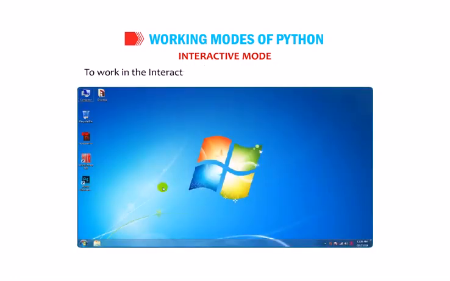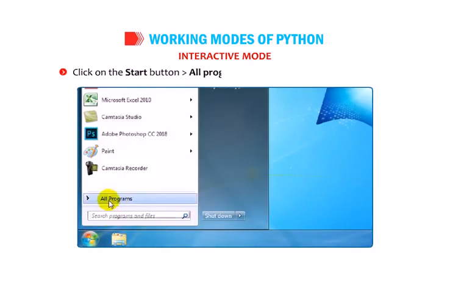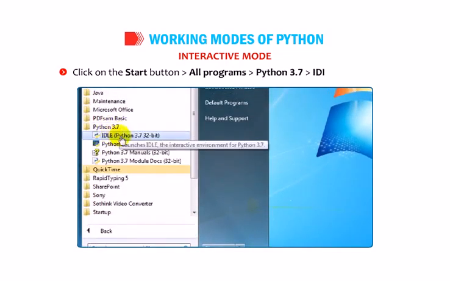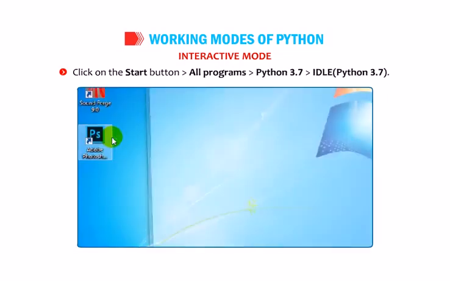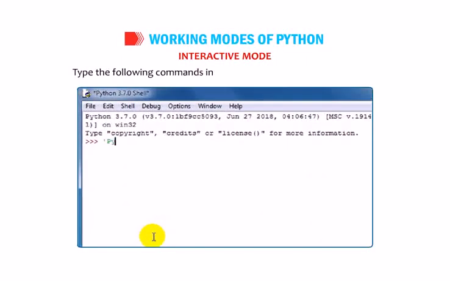To work in the interactive mode, follow the process given below. Click on the Start button, then go to All Programs, then go to Python 3.7 and then go to IDLE Python 3.7. It will open the Python shell window where you will see the Python prompt. Type the following commands in interactive mode and see the output.